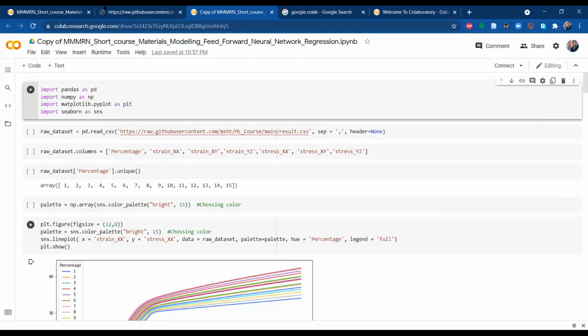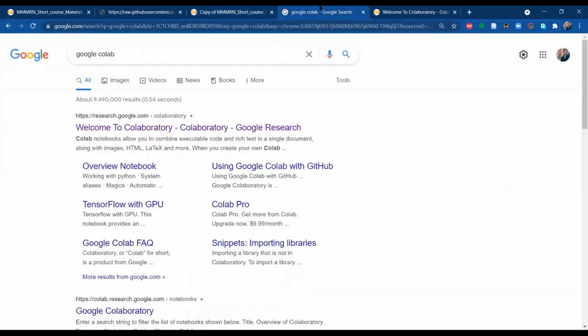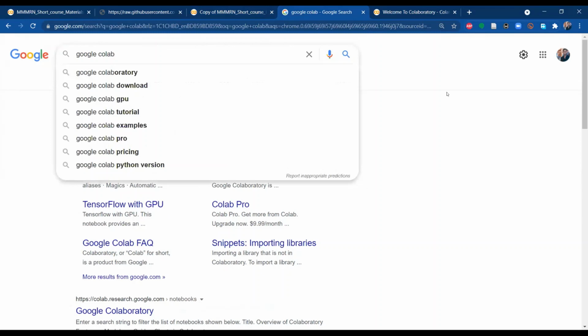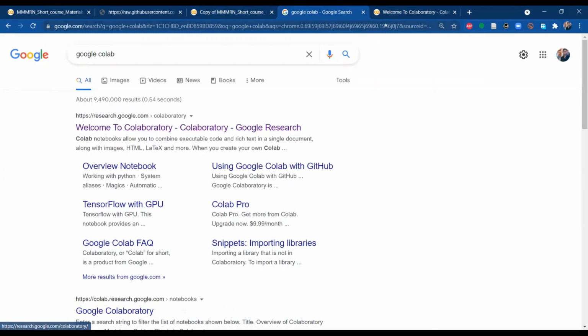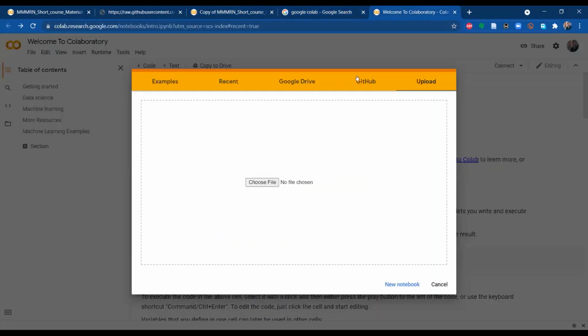So I think everyone's with me so far. Allow them some time. After you do that, those who are following can raise your hand or put in the chat that you are able to do that. Just to repeat, search Google Colab, go to the first link that should take you here, and click upload. Once you click upload, choose that file.